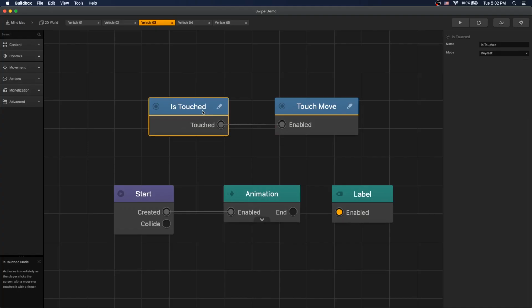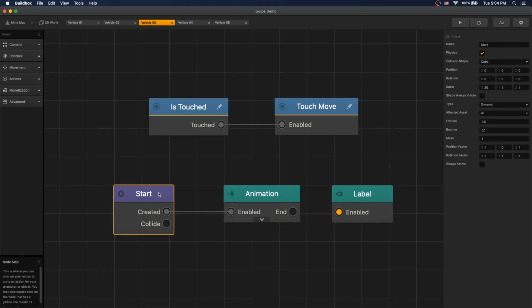The third car is set up the same way as the second one. The only difference is for our isTouch, we switched isTouch mode to raycasting instead of AABB. What raycasting allows us to do is, instead of using the size of our object to sense touches, we can use the physics collision shape of our object to detect it.